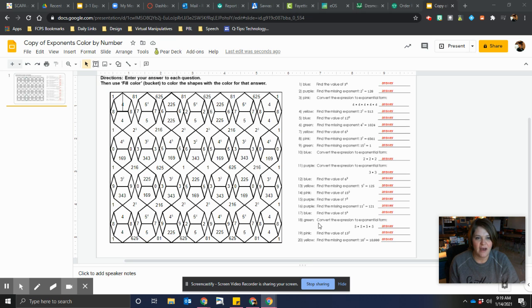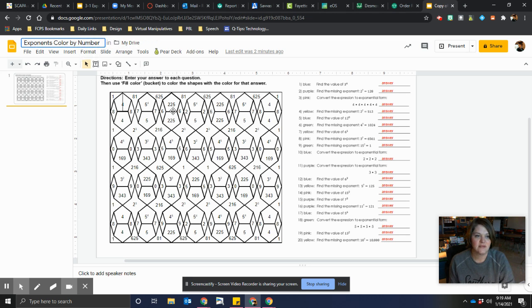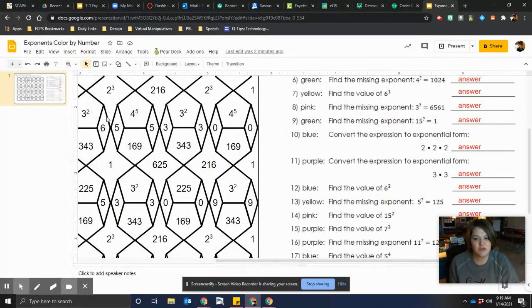Hey guys, I'm going to show you how to complete this activity, exponents color by number. All right, so the first thing that we're going to do is to zoom in because it probably is difficult to see. So you can choose how much you want to zoom.